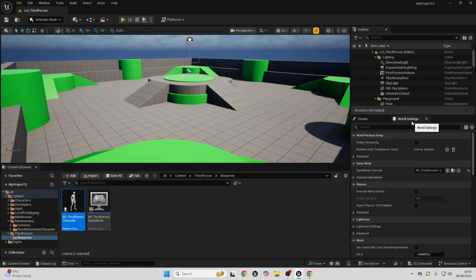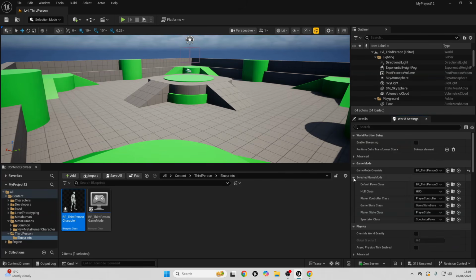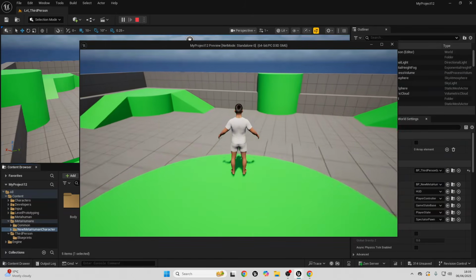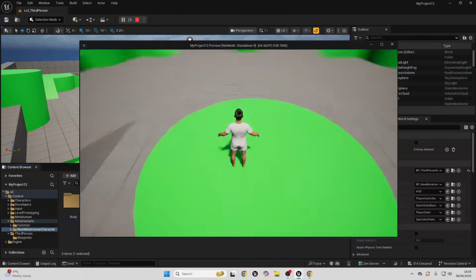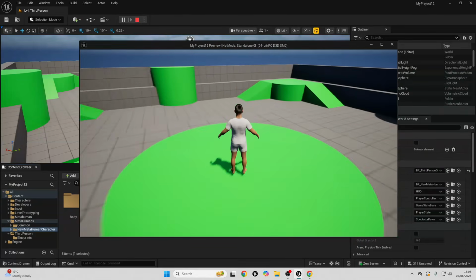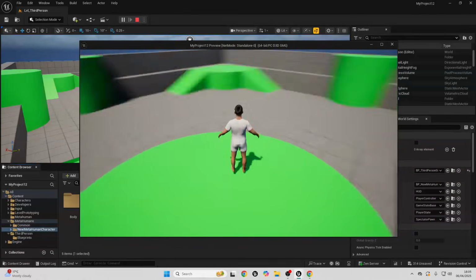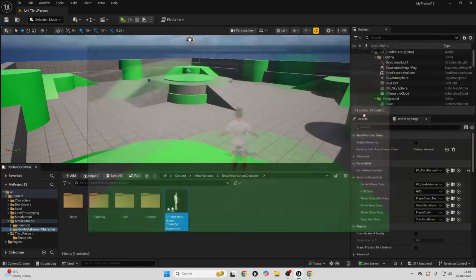So let me just go over to world settings, I'll go over to the game mode, and instead of using the new third person character, let me just drag in the BP Metahuman character, and if I play my game, I should be the Metahuman. Although my Metahuman has no animations, and when I rotate my mouse, he also moves to face the direction I'm looking at, so let's fix that.